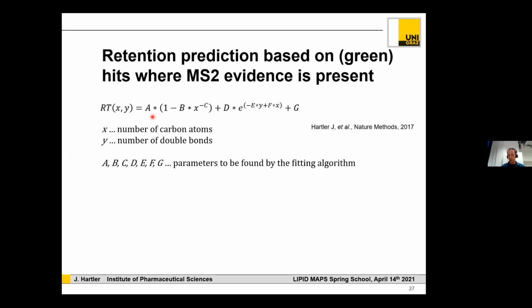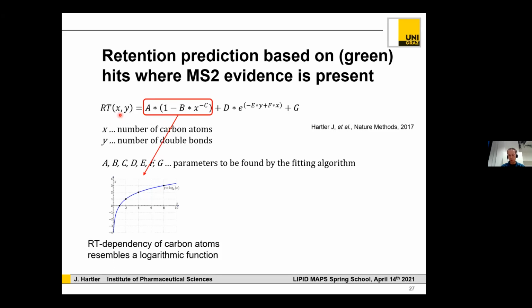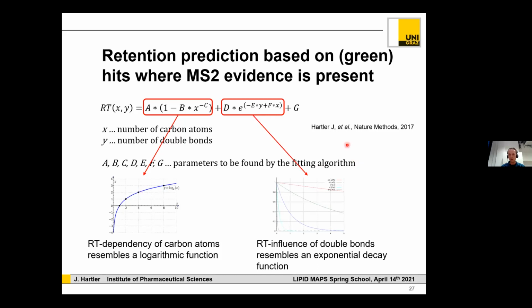It doesn't matter which reverse phase chromatography you are using. This works principally quite well, and makes then a prediction so that it says for the ones where we don't have MS2 spectra, where should those molecules be? And we used this formula because the dependency on the number of carbon atoms looks like a logarithmic function, and the one for the retention time influence of the double bonds more like an exponential decay.